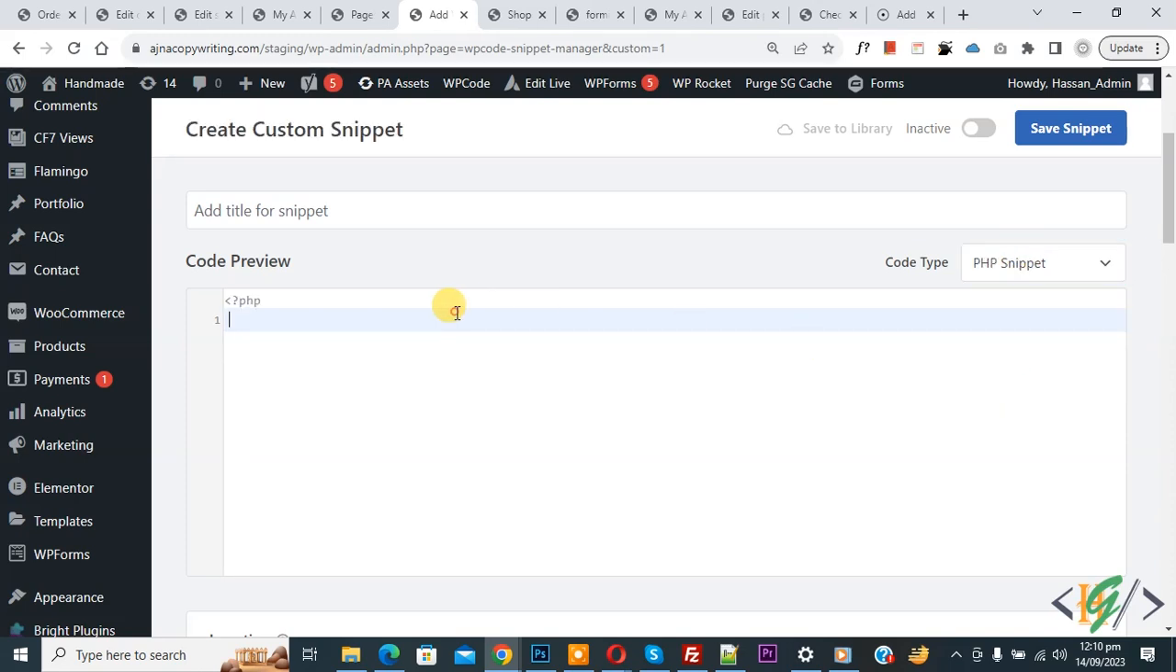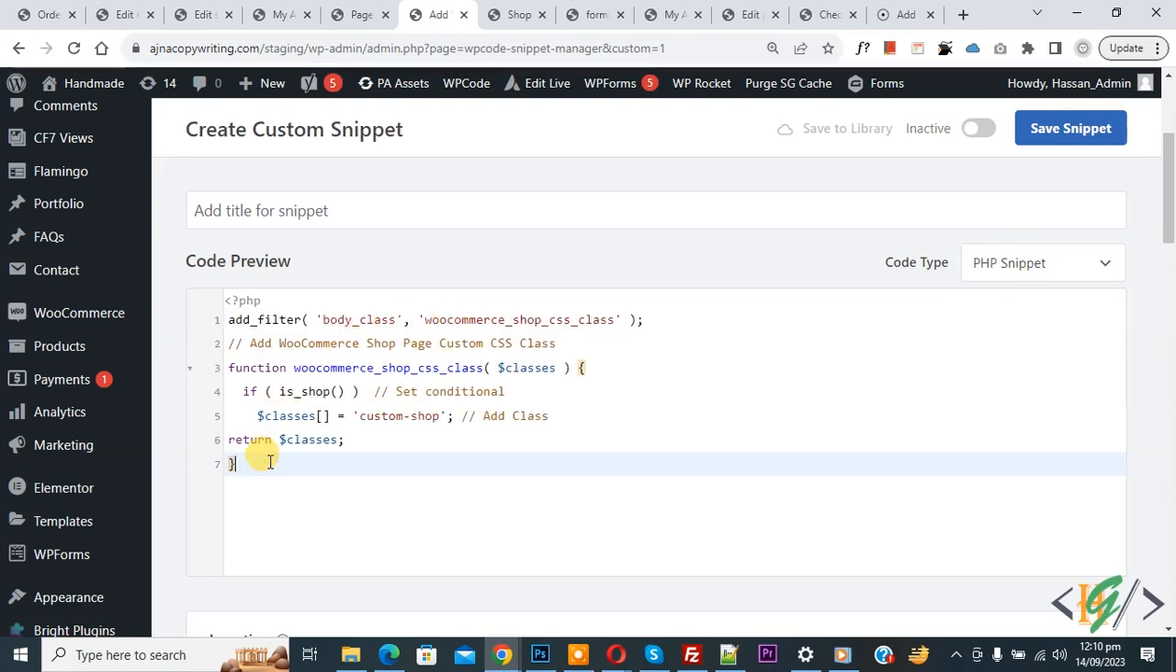Now we are going to paste code and you will find this code in video description or in comment section. By using this class we are going to create custom CSS class for shop page only. Now you see custom shop, so this is our custom CSS class. By using this class we are going to apply custom CSS styling on shop page only.